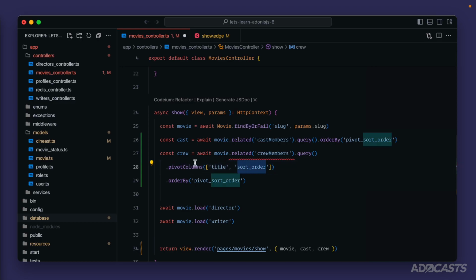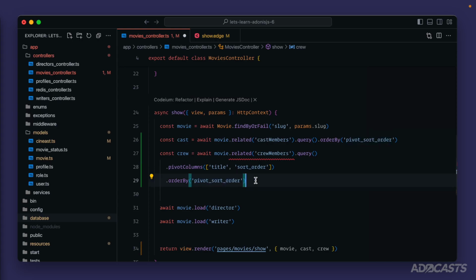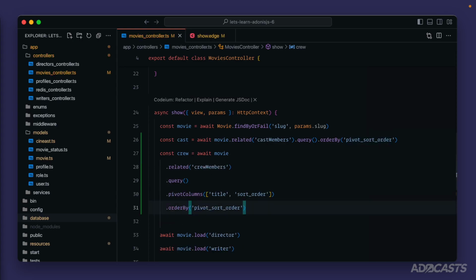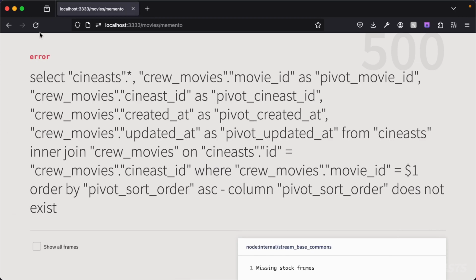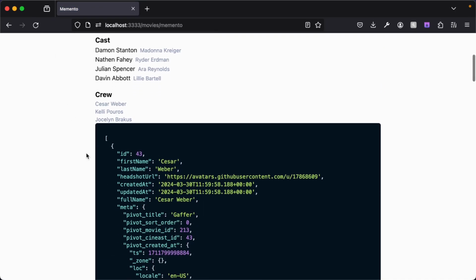Now with the sort order included as a pivot column, it should get included inside of our query and allow us to order by that pivot sort order. So if we give this a save, let's jump back into our browser real quick and make sure that that fixed everything. So we'll give this a refresh and cool, we're back. We have our crew members now.